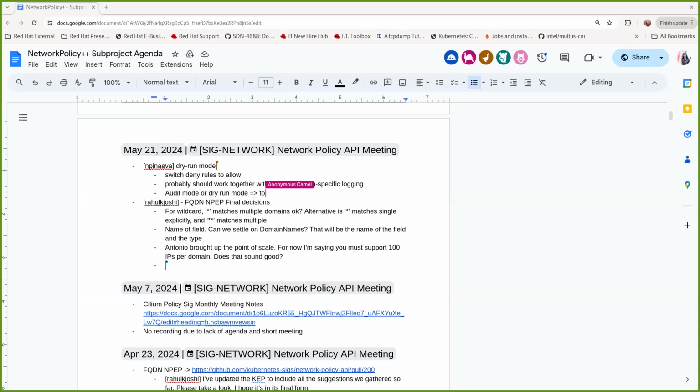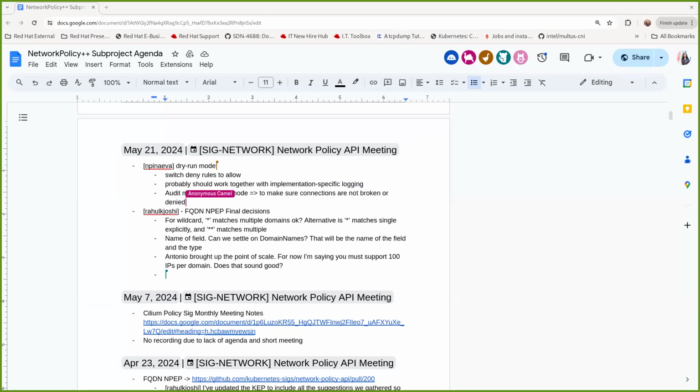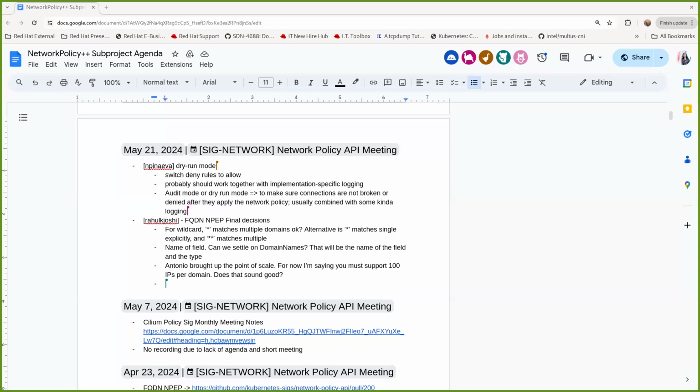So what they want to do is run it first in some dry run mode, and it's usually combined with some kind of logging. Basically, the idea is you enable that in dry run mode, and all deny rules are switched to allow rules. That means that the ACL evaluation stops right there, but instead of denying anything, it will be allowed, and some kind of log will be emitted.